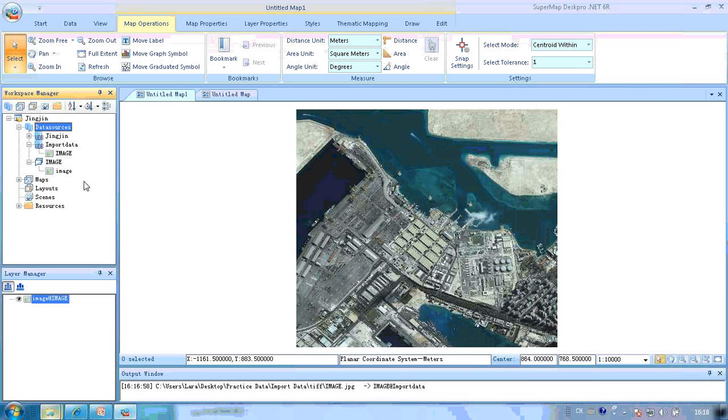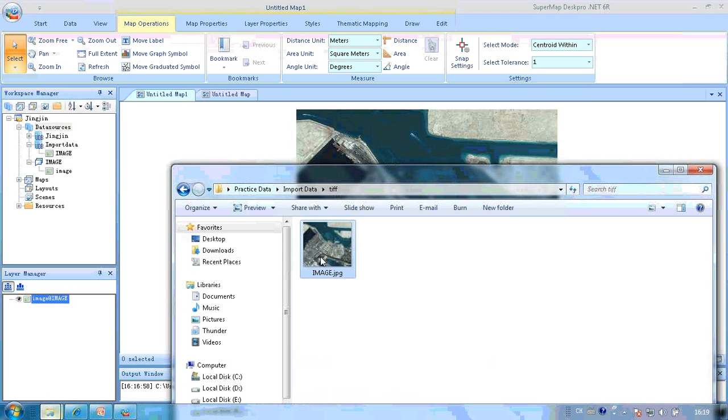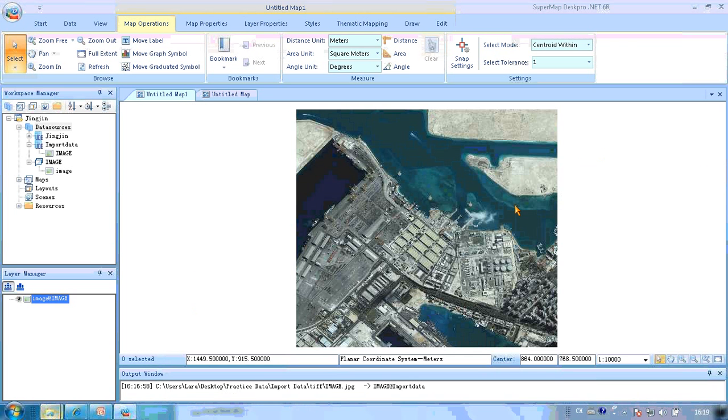So if you want to use the raster data as a base map, you are suggested to open the raster data directly in this product. And please pay attention to this point. If you open the raster data directly in this product, when you give the map to others, you need to give the raster data to others too. If not, others won't be able to see the raster data in the map.